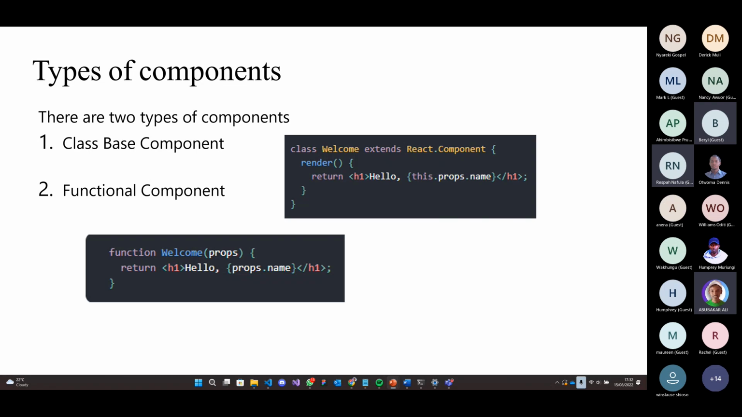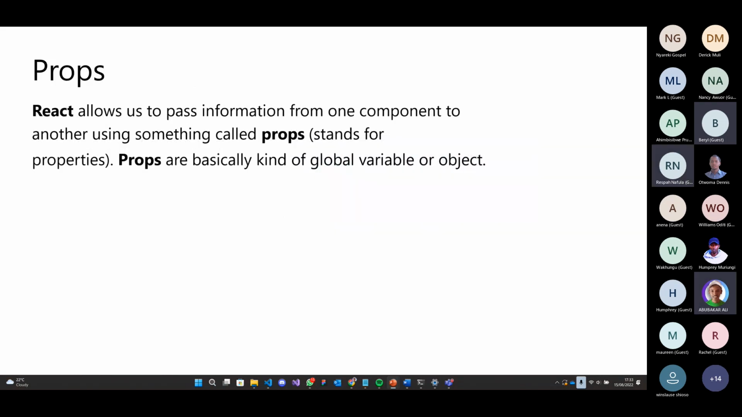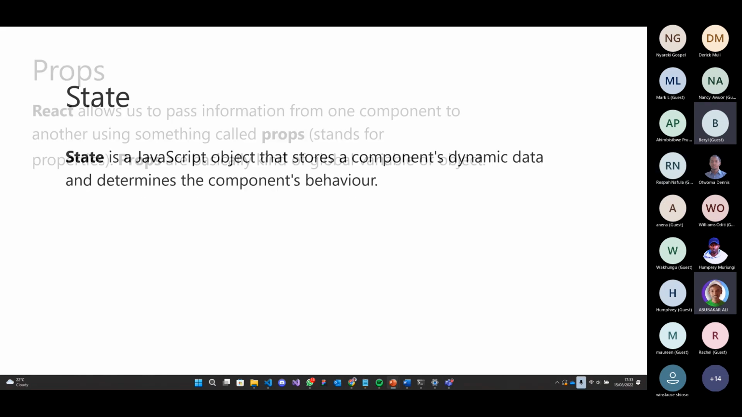The main reason we used class-based components is because we were trying to keep track of the different life cycles in the React render process. But with functional components, everything is handled. To simplify, with class-based components we use classes, and with functional components we use functions. Another aspect we will take a look at is props, which allow us to pass information from one component to another. Basically, it's like a static global variable or object. We'll take a look at it in our project.